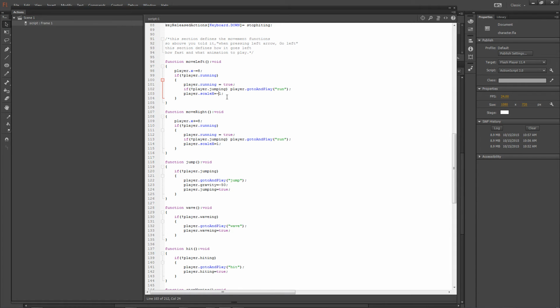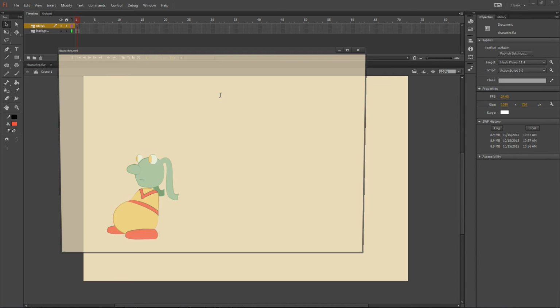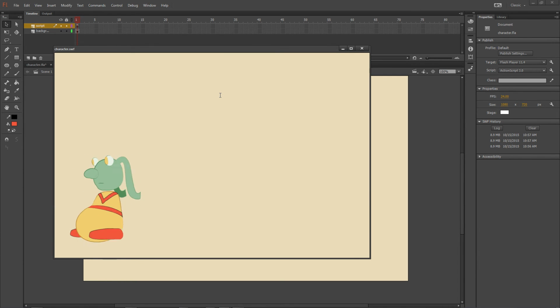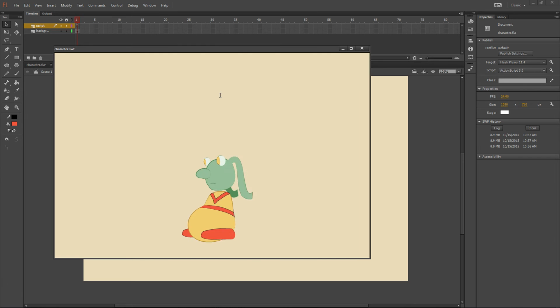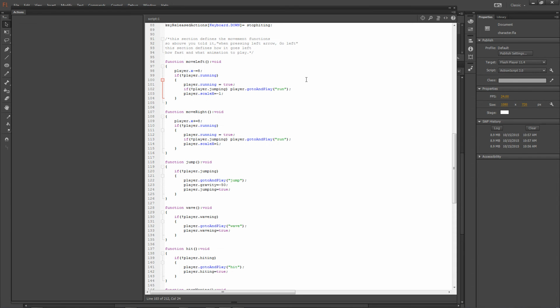So we put the -1 on the move left. There we go. So now he's walking backwards. Because for any of you who has a character facing in the right direction, his scale when he's at the right should be +1, and then his scale when he's moving left should be -1. I'm sorry I said that backwards earlier.